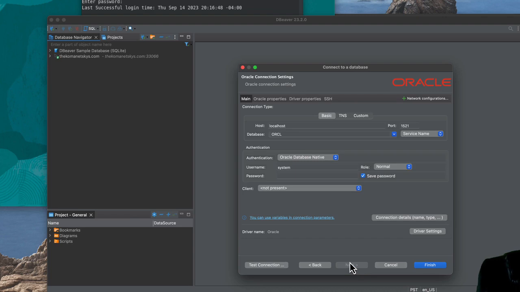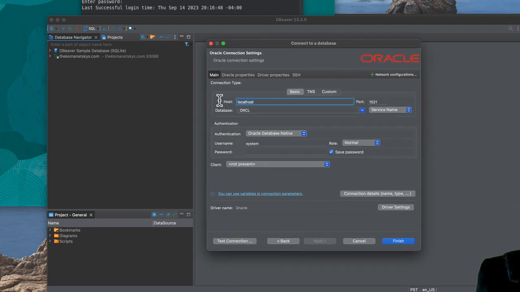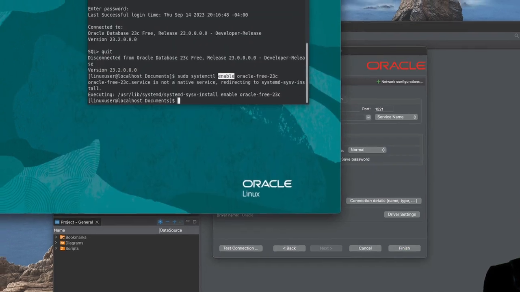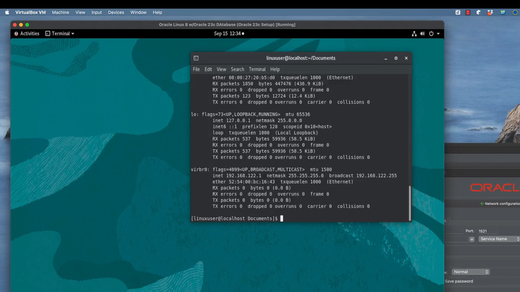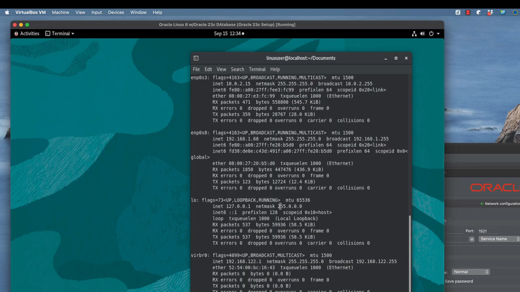Now, it's going to know what to ask you. It's going to ask you what is the host IP address, or what is the host name? What is the database? Well, we don't know what the host name is. That's our first problem, is that we have to find out what the IP address or the host name is. So I'm going to go back to my Oracle guest, and I'm going to type ifconfig. What this is going to do is display the configuration of the IP protocol.